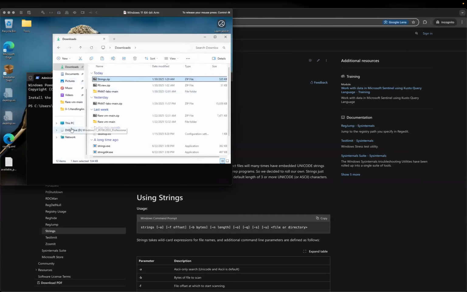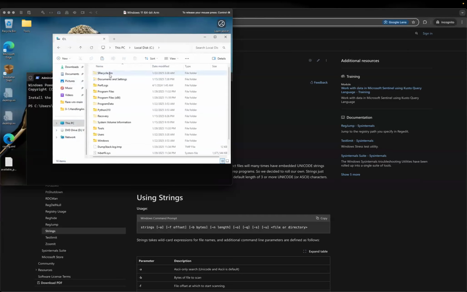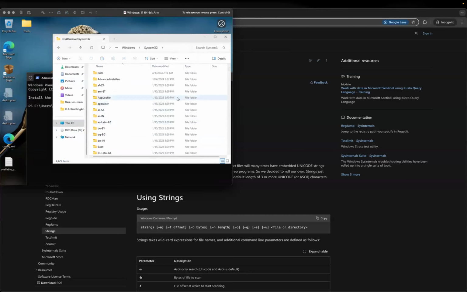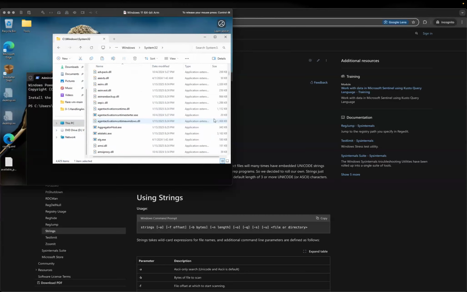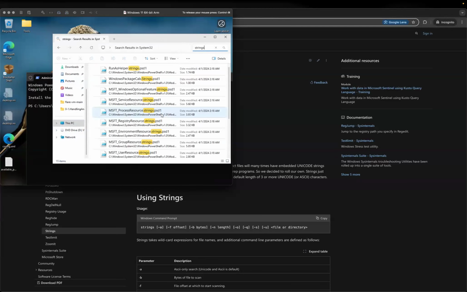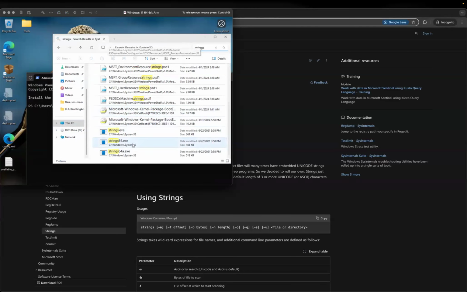So go to C drive, then Windows and System32, and place it here. So if you see the files, the execution file, strings. Okay, so you'll see there's a strings execution file under System32. So that's what you need to do. Just copy and paste to the location.